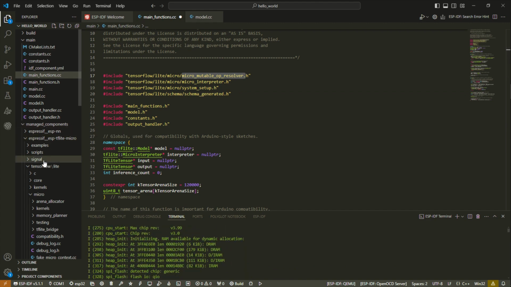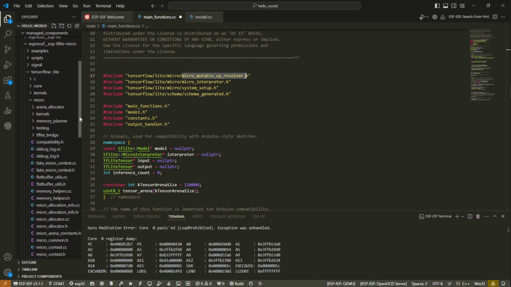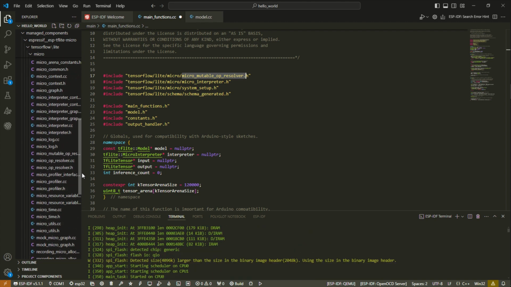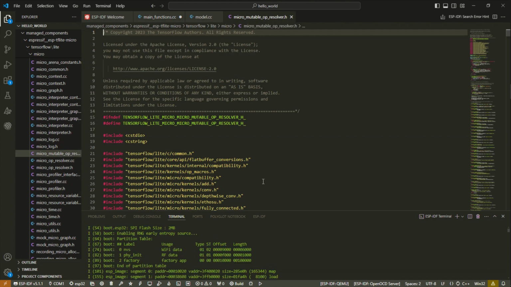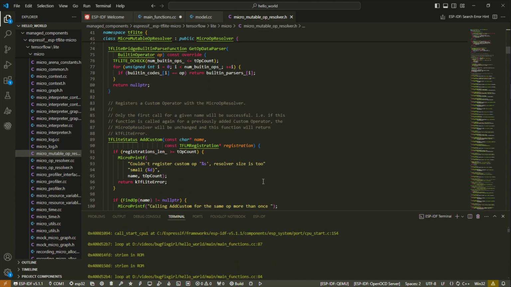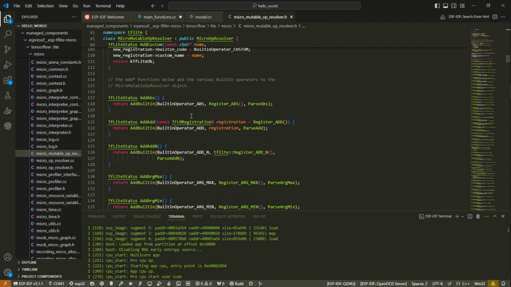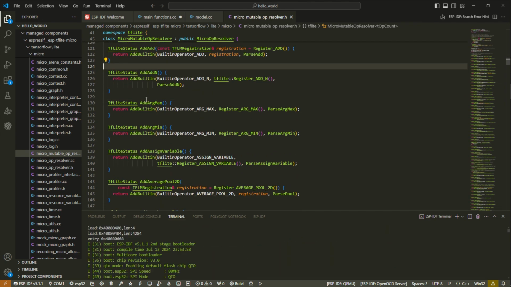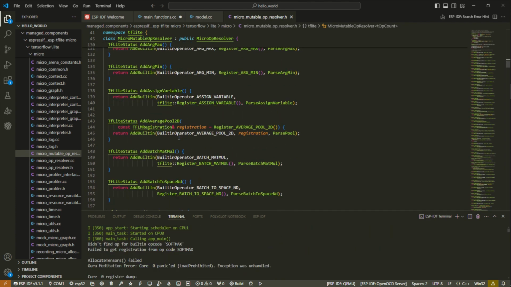Let's go to tensorflow, light, and then micro, and then micro mutable resolver. Where are you? Here we go. Now here you can find all the functions needed. Okay, this is the first, add custom. Then you have absolute function, you have argmax, you have all the needed functions. Average pooling for CNN.